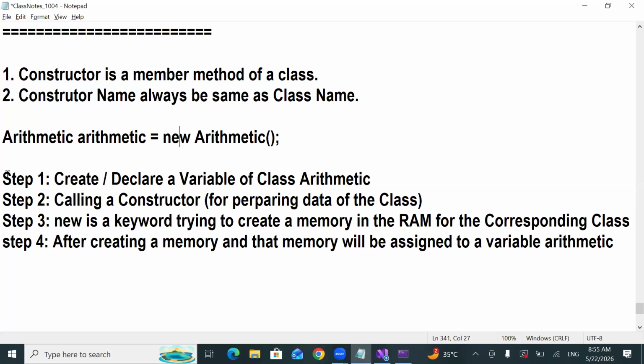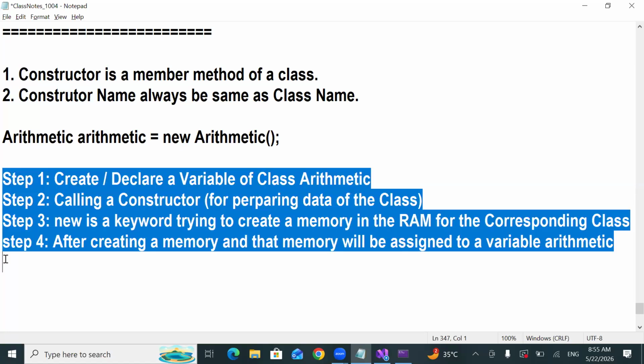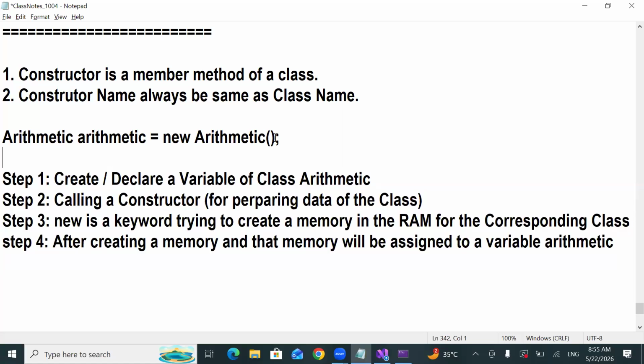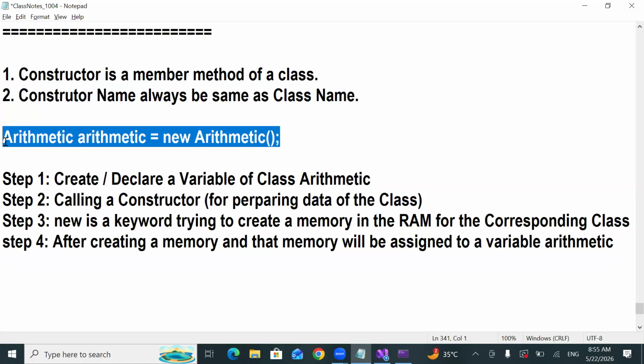So how many steps are happening? 4 steps. So now you all understand why we are creating an object for the class. You got the clarity? Chari, Abdul, Arun, Mahesh Babu, you all understand why we are creating memory for the class. Yes, sir. Okay.